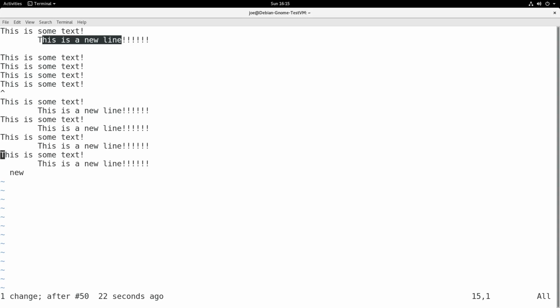So S is substitute, so if I wanted to change this, I can do S. We'll delete the character, and then I can substitute it with another one. Capital S, I'm sorry, it has to be capital S, will delete the whole line and then put me in insert mode so I can replace the line.